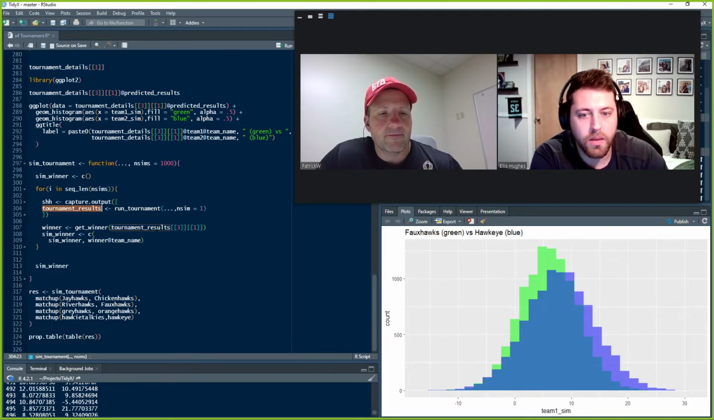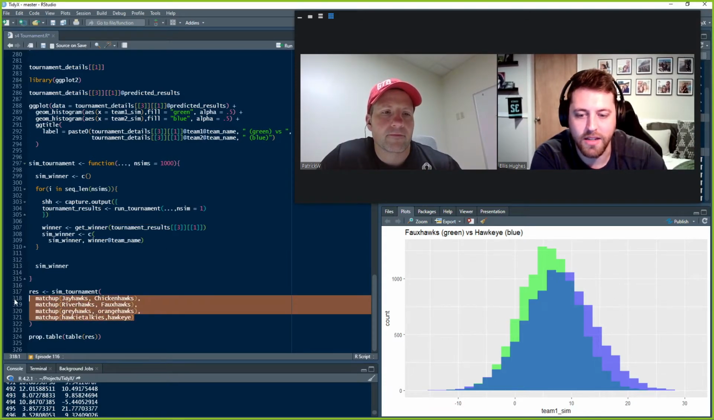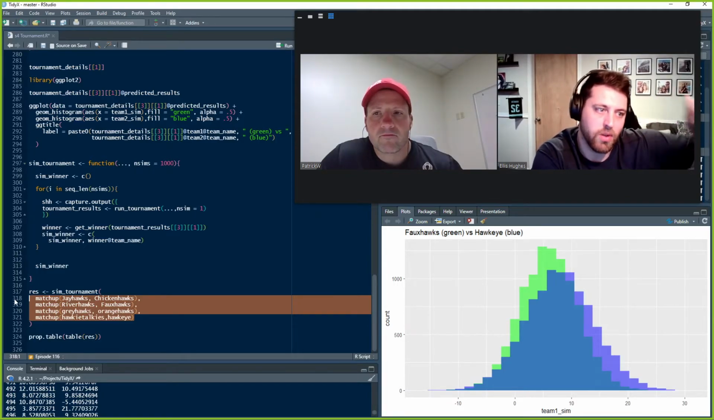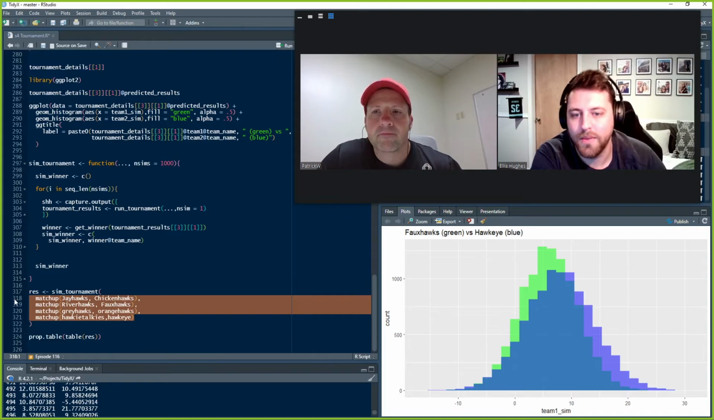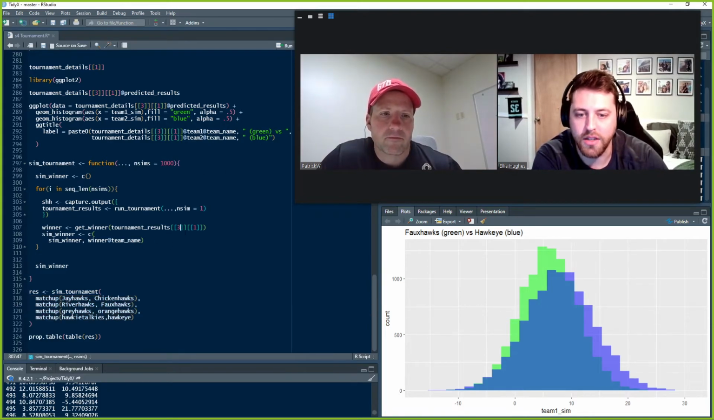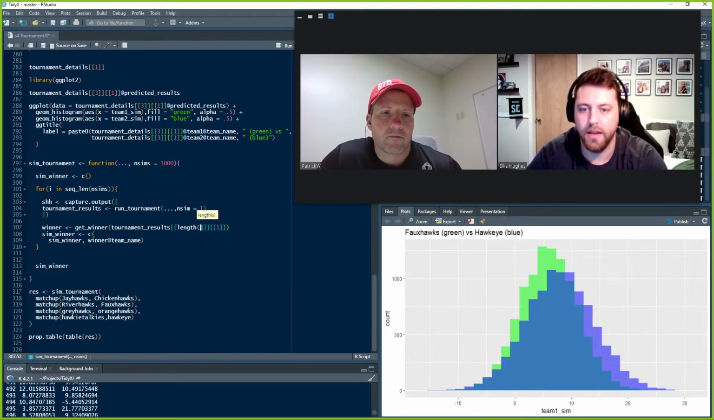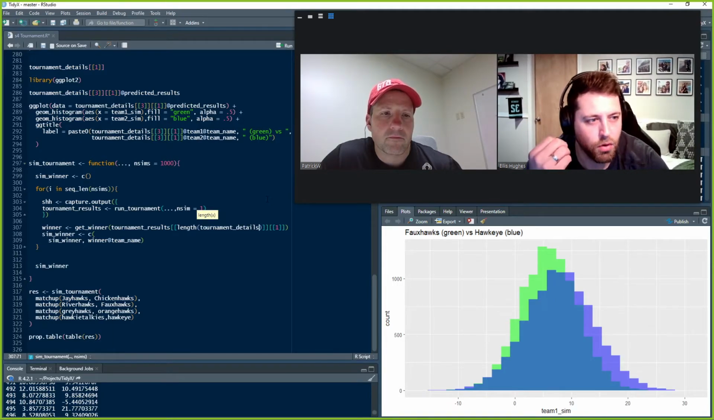I guess this is cheating here. We should probably change this, but we know that we're only passing 8 teams, so 4 matchups, and so we know that the tournament will only last 3 rounds. We should probably actually do this to be the length of tournament results. Yeah, let's do that. That feels more robust.